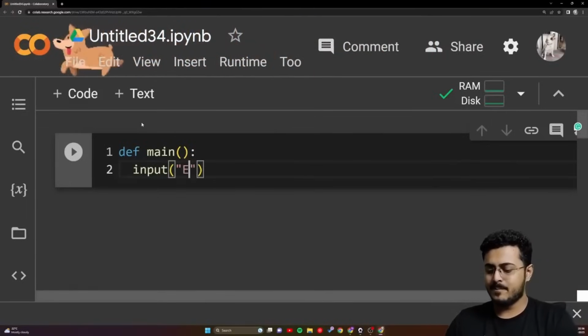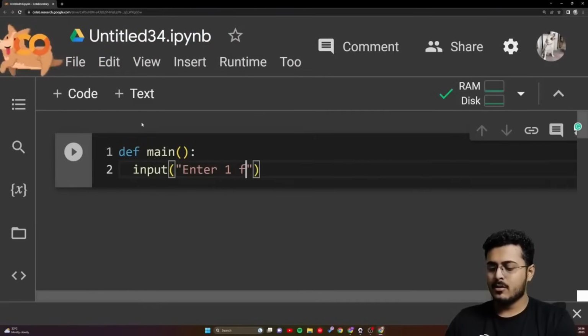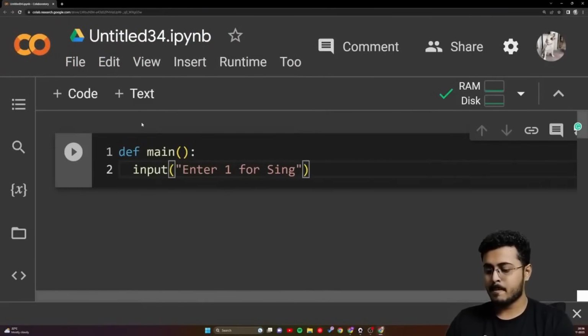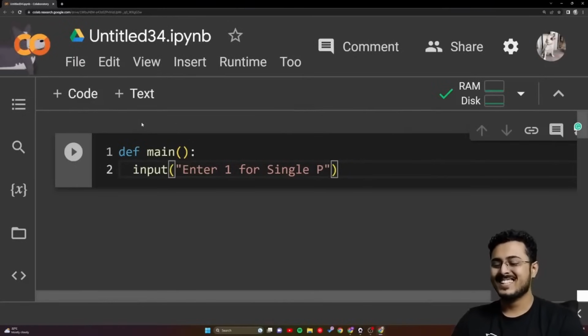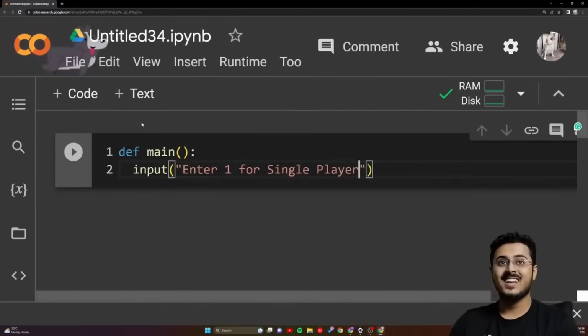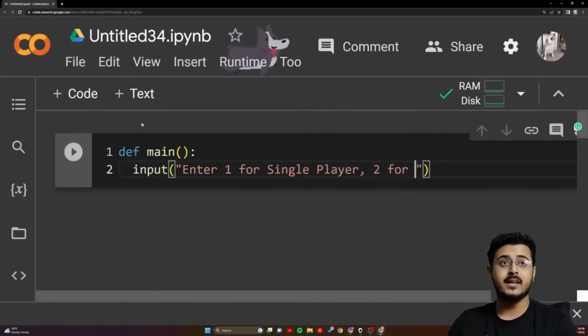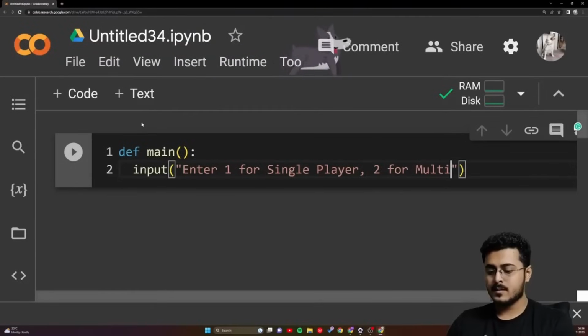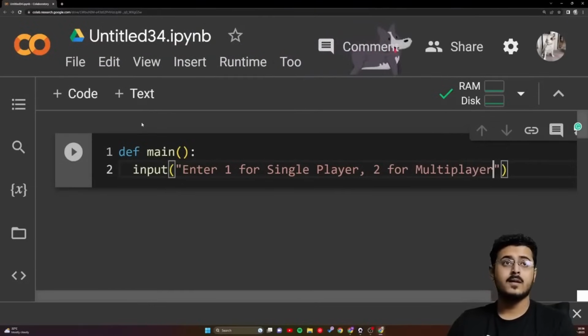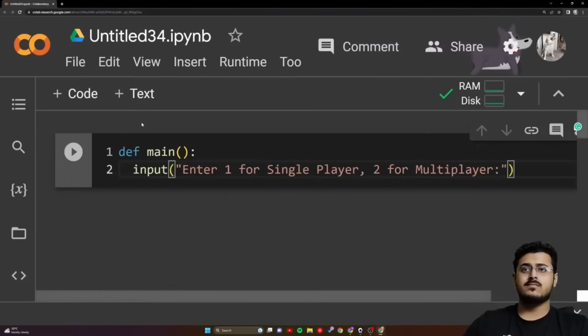So enter 1 for single people. I think I should keep it blank itself. I shouldn't do these type of things. Single player, comma 2 for multiplayer. Okay, and we'll end the question right over here, guys. So now this is the input.